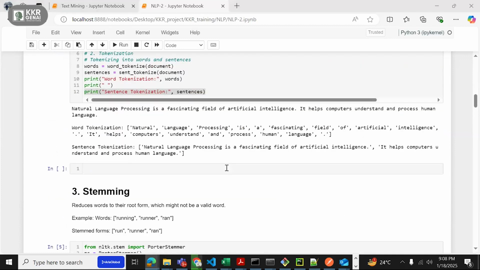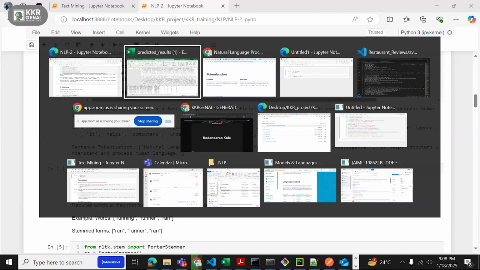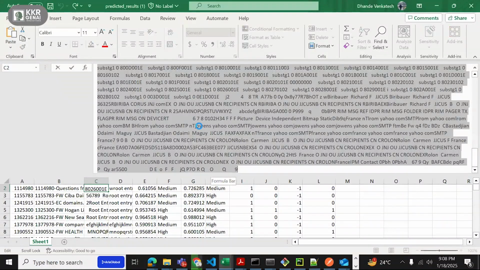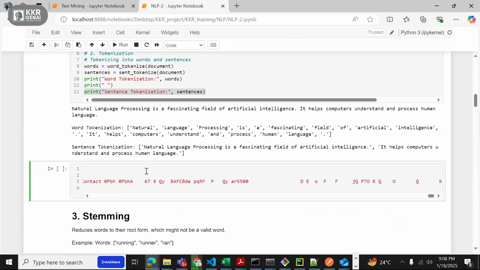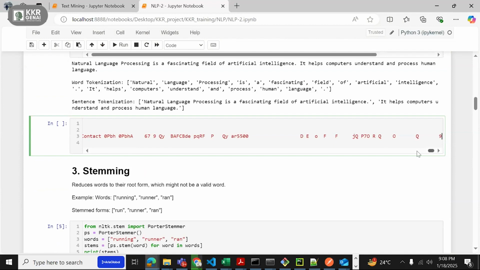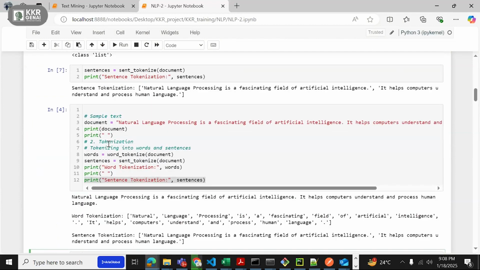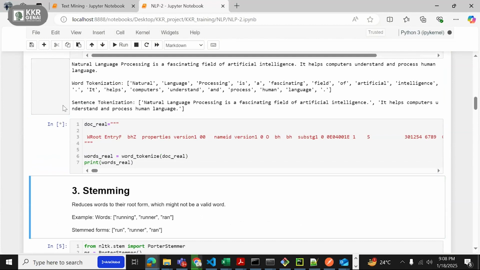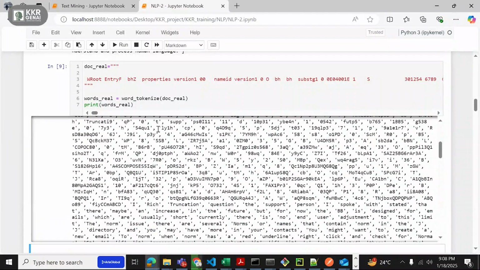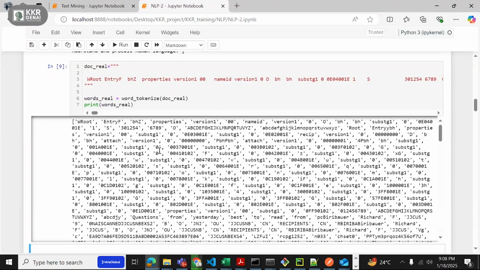Okay, let's jump to the other concepts. If you want to do it with real time information also, we can copy. This is how it will look. You can see in real time data there is a lot of junk, which is not required, like zeros and W. All this can be processed.